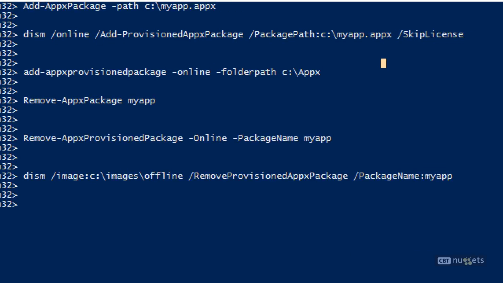We would do DISM /online /Add-ProvisionedAppxPackage, and then /PackagePath to wherever your appx file is located. And then you would choose /SkipLicense, because it's not a Windows license that we're looking for here.